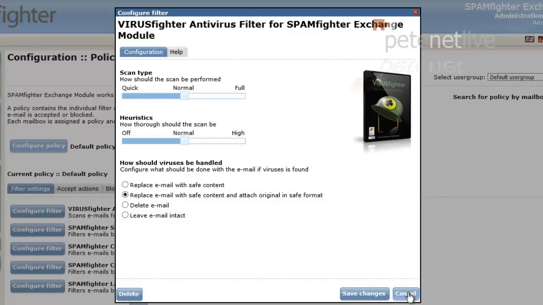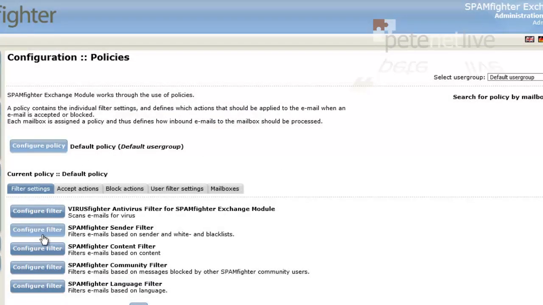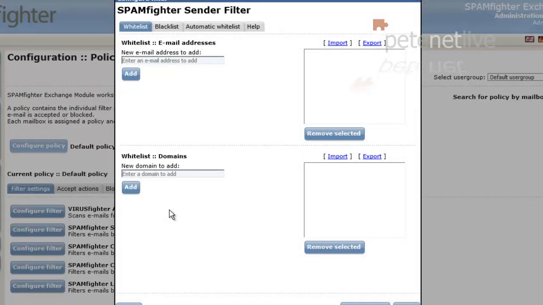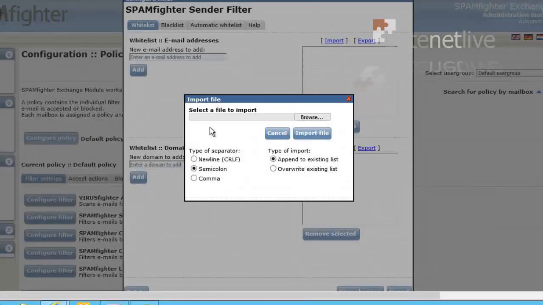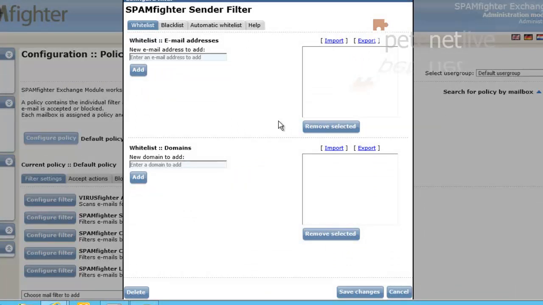Obviously this will only apply if the antivirus box is ticked for the particular user mailbox that you want to apply that to. Sender filter is quite straightforward. Whitelist and blacklist. I can whitelist particular people's email addresses, and if you already have a big whitelist in comma delimited format or semicolon delimited format, you can import them straight in, and you can export them out if you've got big lists that you want to back up.